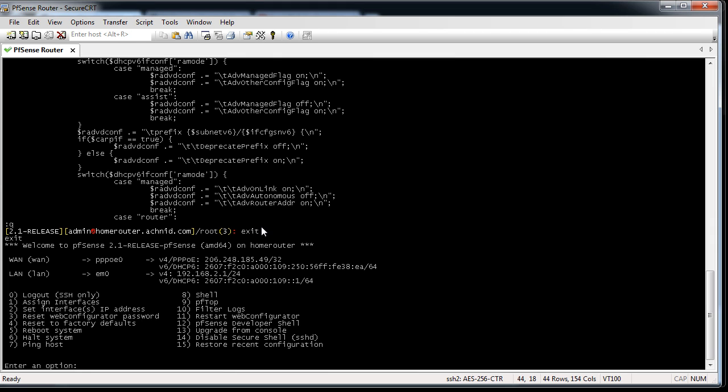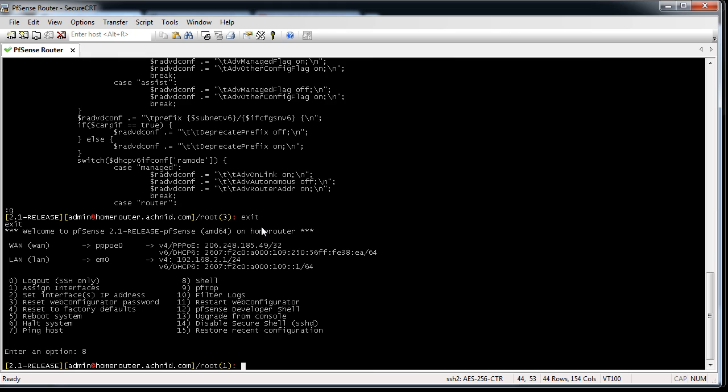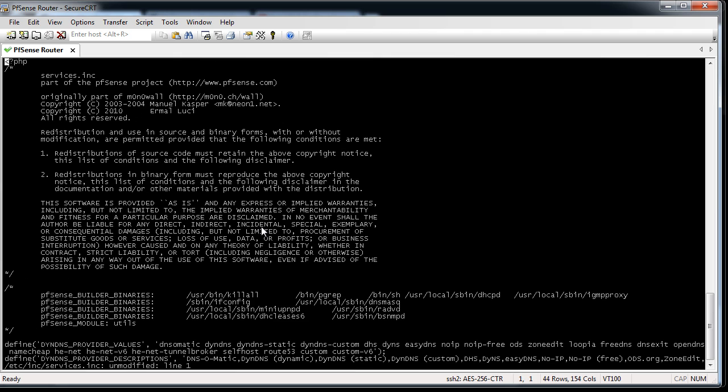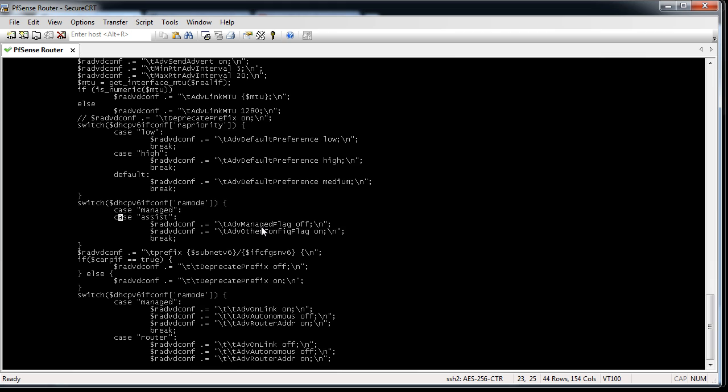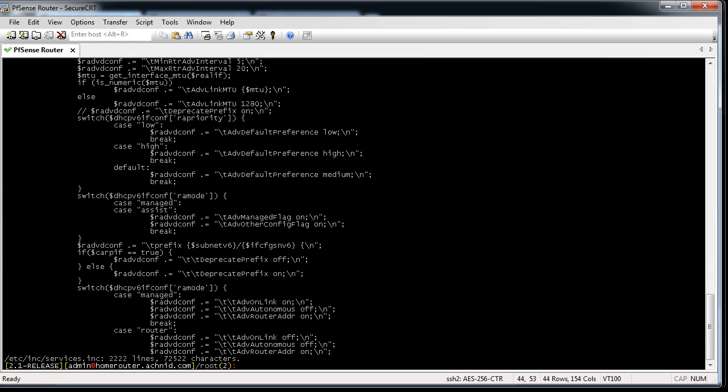I'm going to log in through my shell through SSH. It's easier for me to edit files. The first file I'm going to edit is to make it back to the defaults, which was /etc/inc/services.inc. The line number I think was 130, so 130 shift G takes me to the line. Perfect. Over here I need to delete this line, delete this line, delete this line, and change this managed flag from off to on. Save, exit, and now it's back to the way it's supposed to be.